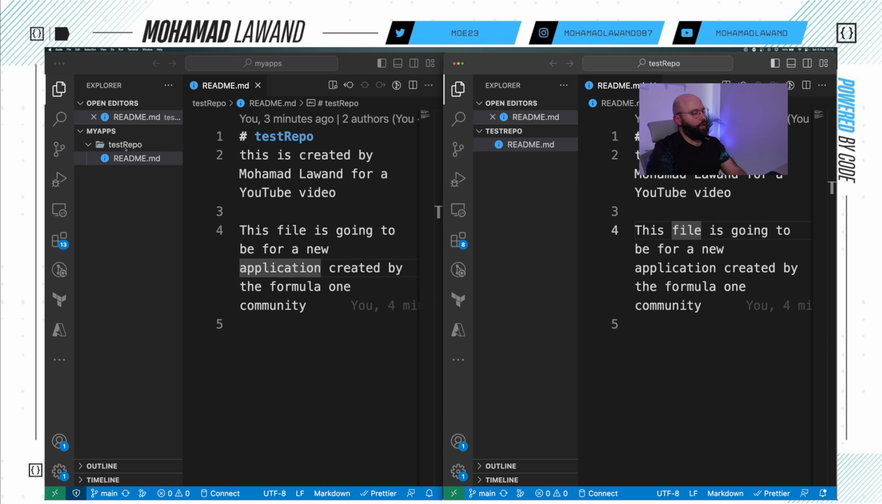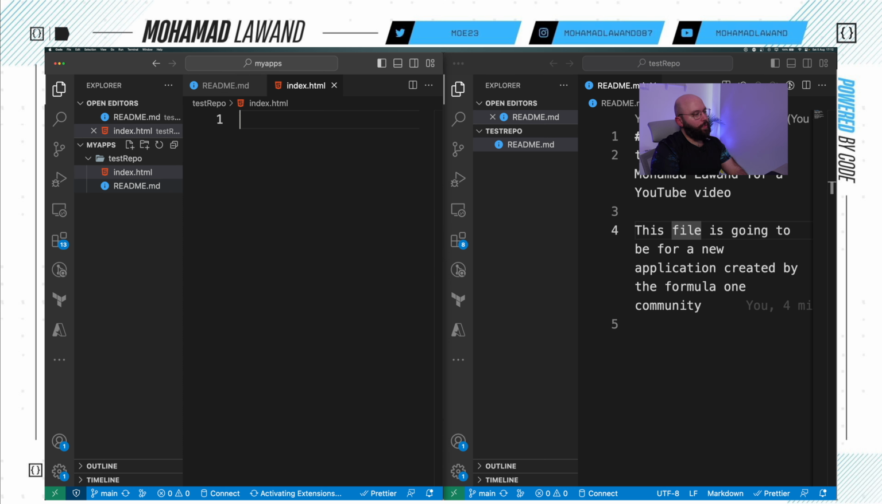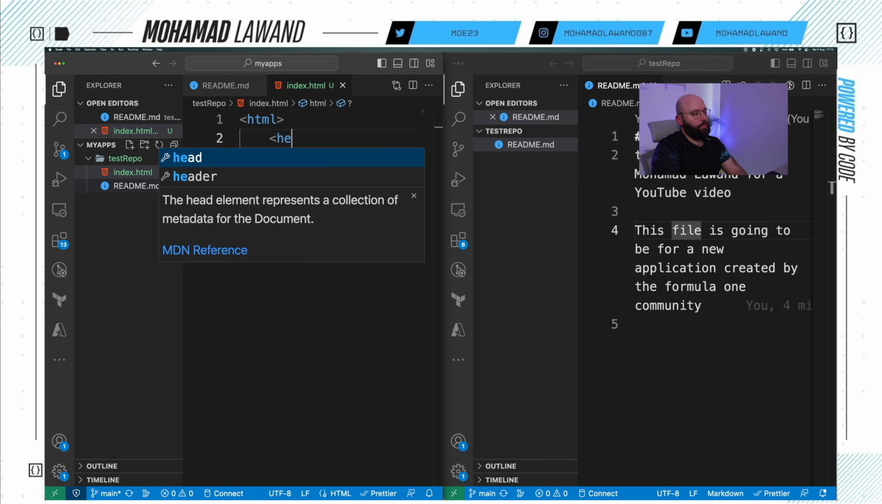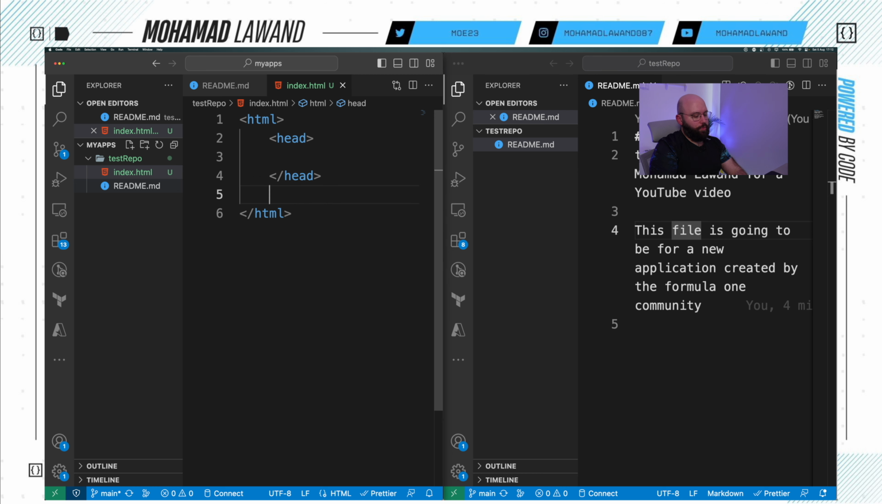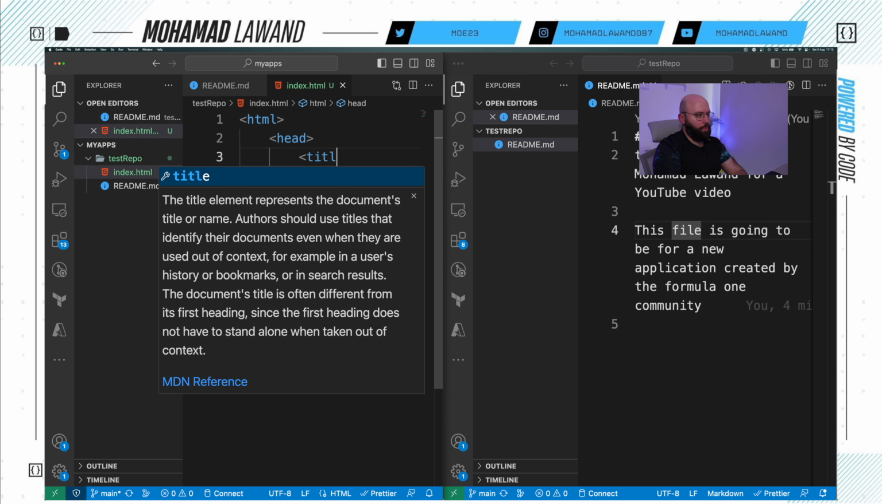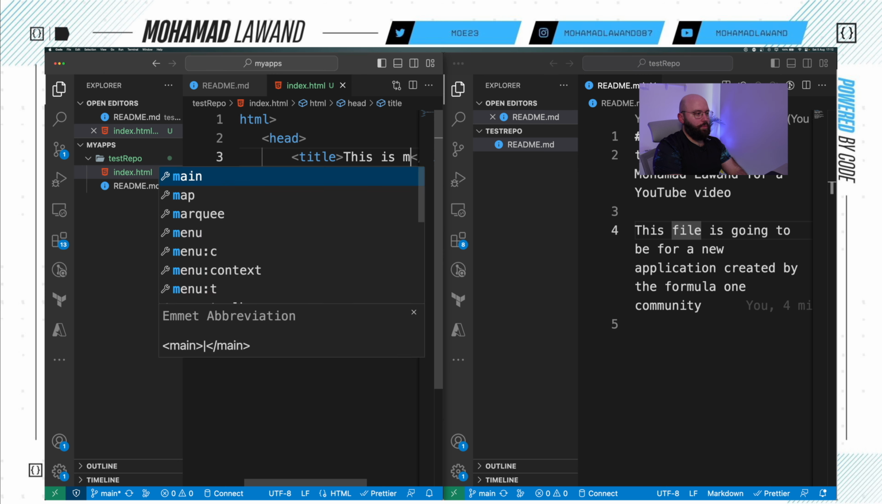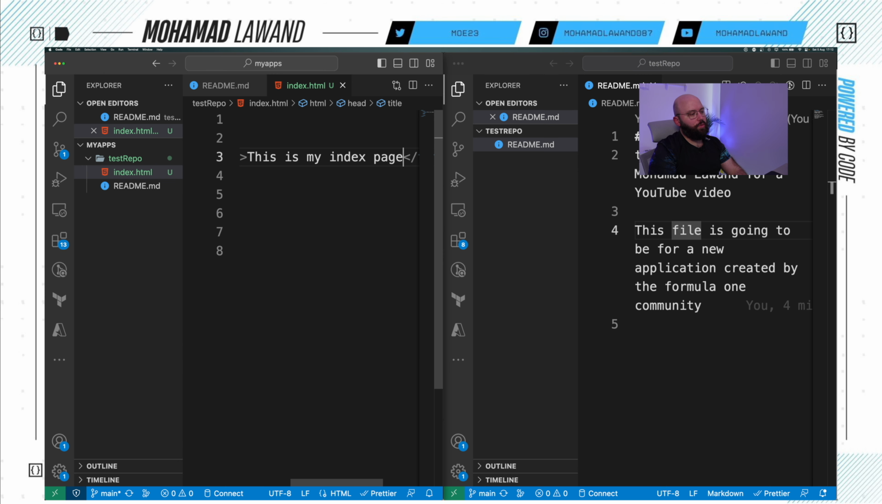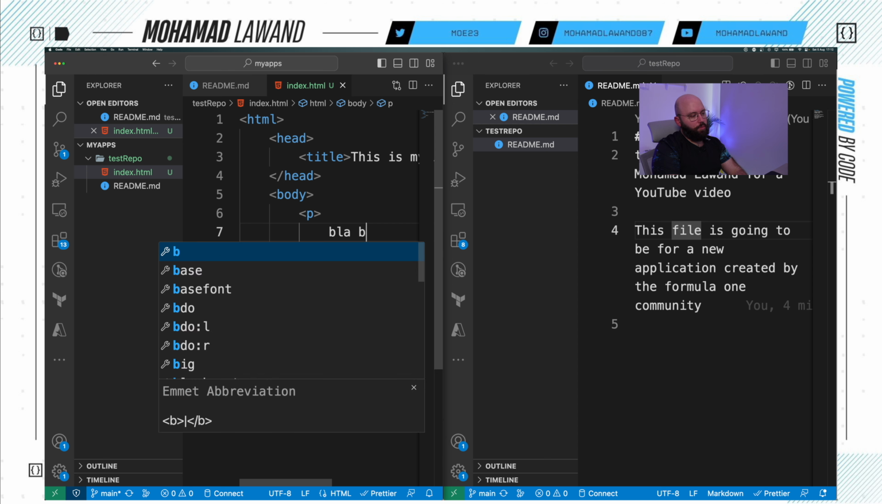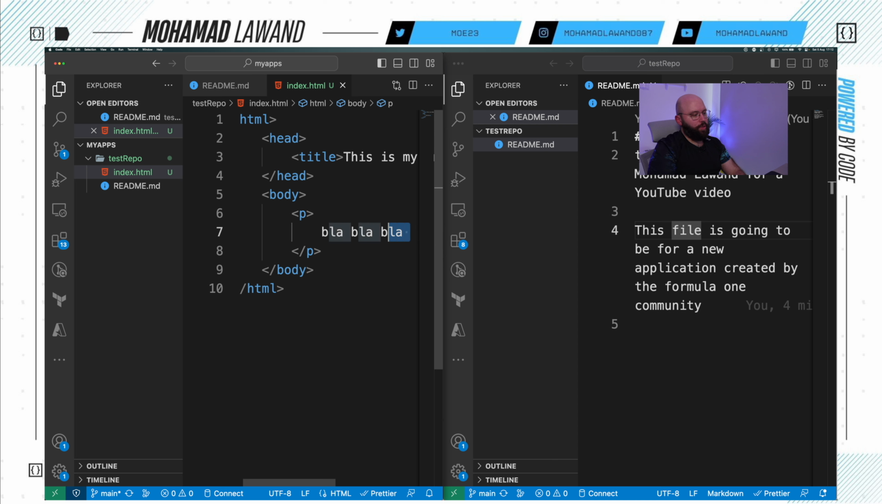So inside, other than the readme, I'm going to create a new file here, and I'm going to call this file index.html, and I'm going to basically have an HTML page. I'm going to put a head, and also a body, and then here I'm going to put a title, and I'm going to call it, this is my index page. I can call it whatever I want. And inside the body of the page, I'm just going to put a paragraph, and I'm going to say blah, blah, blah. I'm just going to copy this multiple times, so we'll have very valuable content.